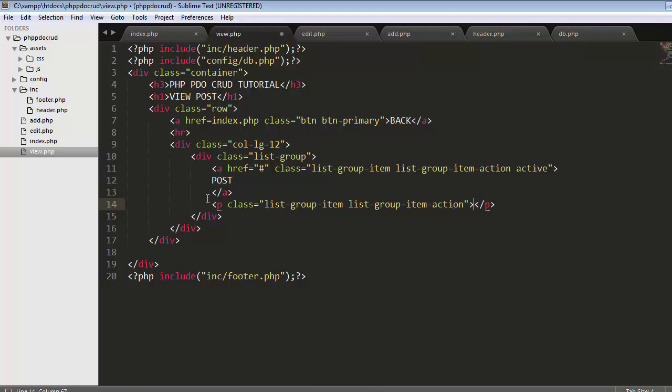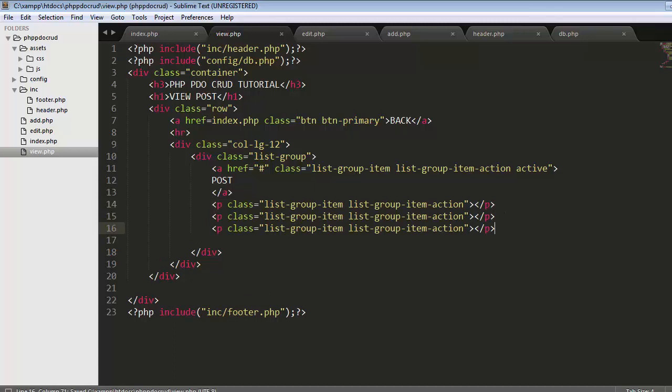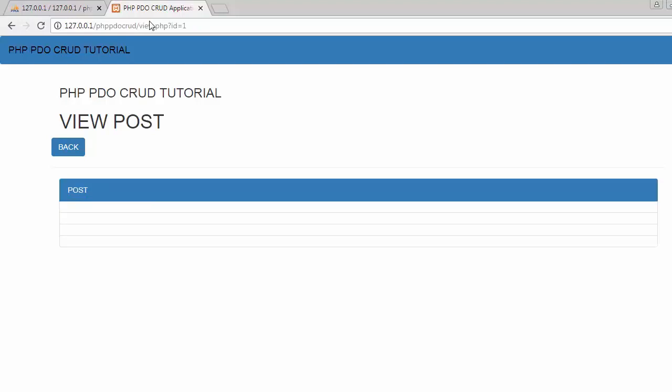Here I will create a few more p tags, because I want to display the title, description and category of that post, so I'll just copy and put it here a couple of times. I'll save it. And I want one more p for displaying the published on information. Now let's refresh. Right now it's not displaying anything. This is because we have redirected the user to the view.php file, but now we need to get the details of the post with id equals 1. So now let's do that.